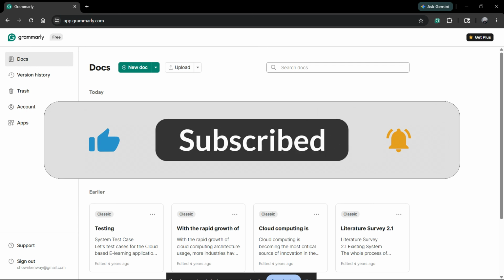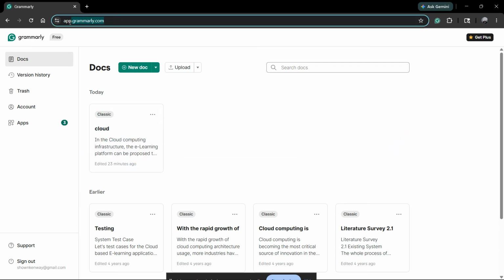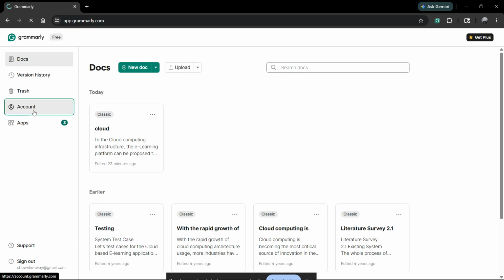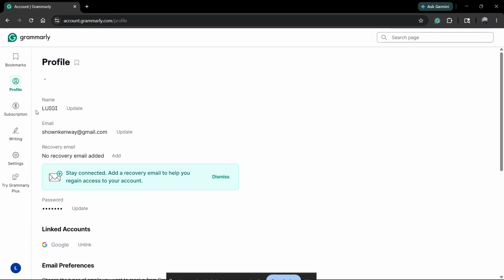First, open your browser and go to app.grammarly.com. Then log into your Grammarly account. Once you're signed in, look at the left navigation sidebar and click on Account. This will take you to your account settings page, where you can manage important profile and security options.